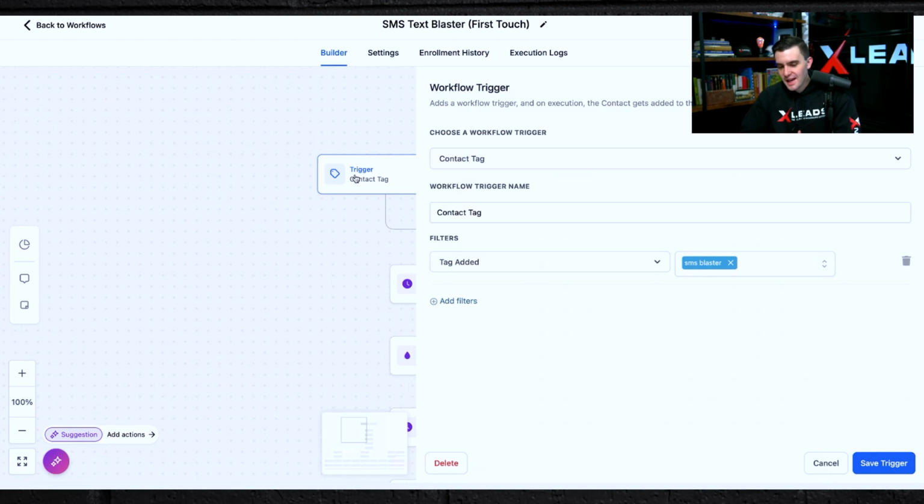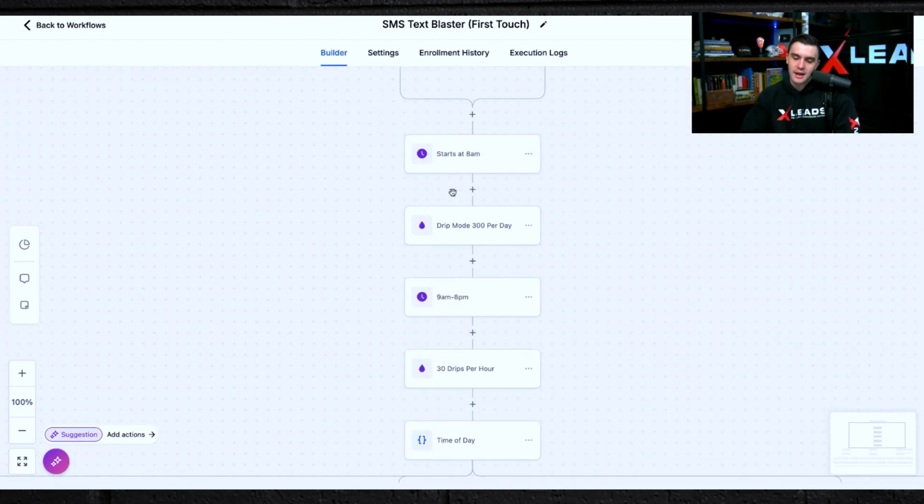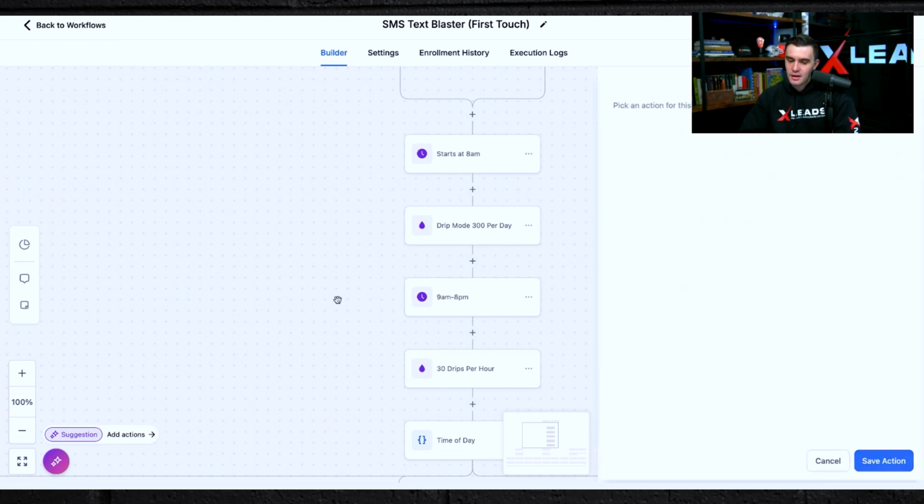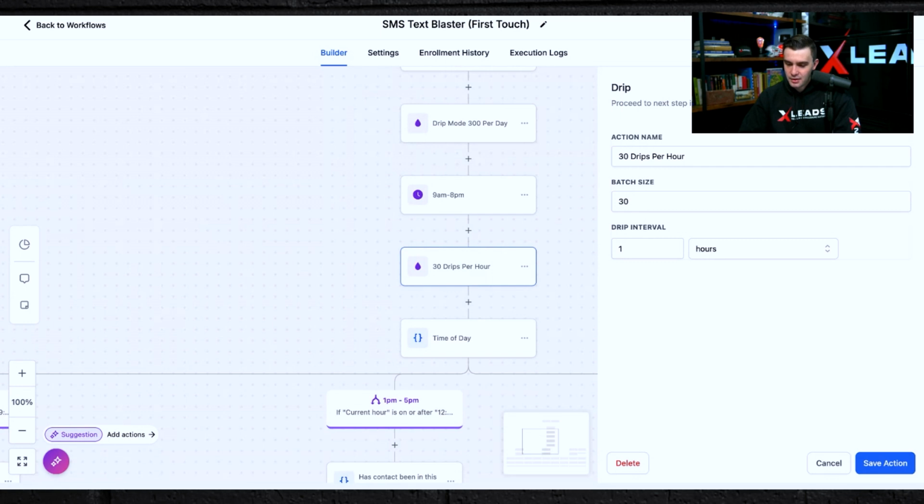But you add the tag SMS blaster. It's going to start texting at 8 a.m. and it's going to drip 300 a day. So it's going to text from 9 a.m. to 8 p.m. and it's going to do 30 drips per hour, which is, I think, pretty good, right? And you can change this to 50 drips an hour. Just change the batch size, right?